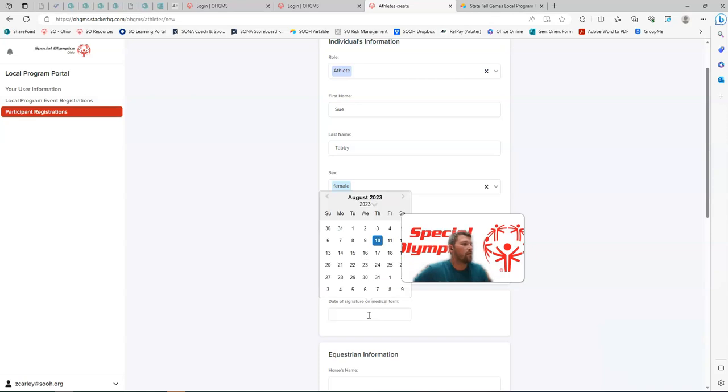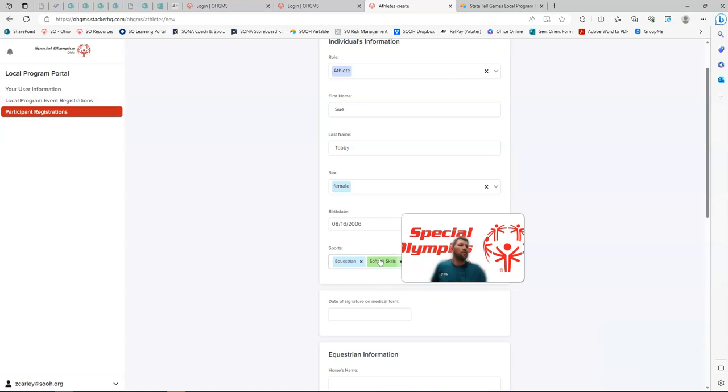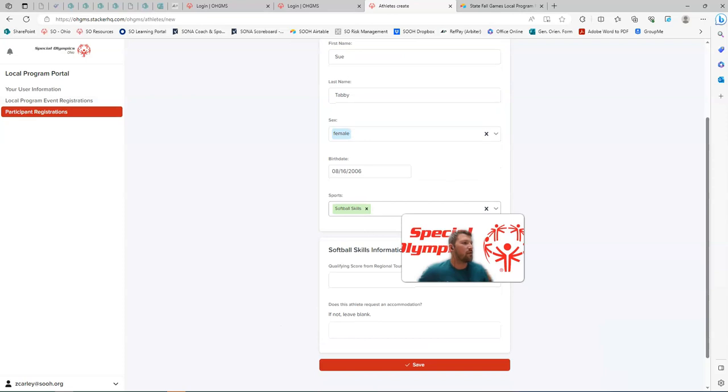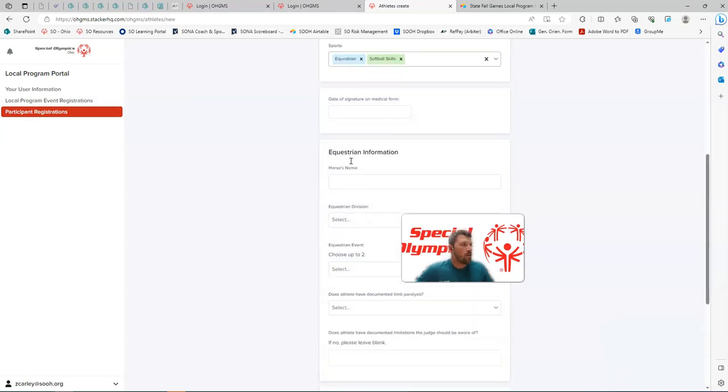Again, you'll put their date of medical form. And you might ask, well, why do I need the medical form if there are softball skills? It's because equestrian, because we don't have an equestrian regional event. So that's why that pops up. If you were to remove equestrian, you can see that medical form prompts you and it disappears. You can put in multiple information.